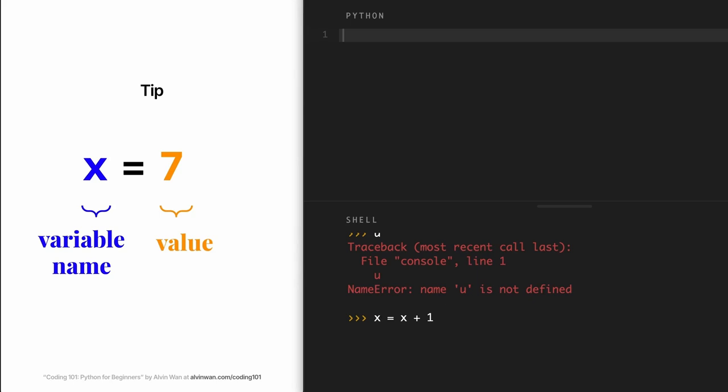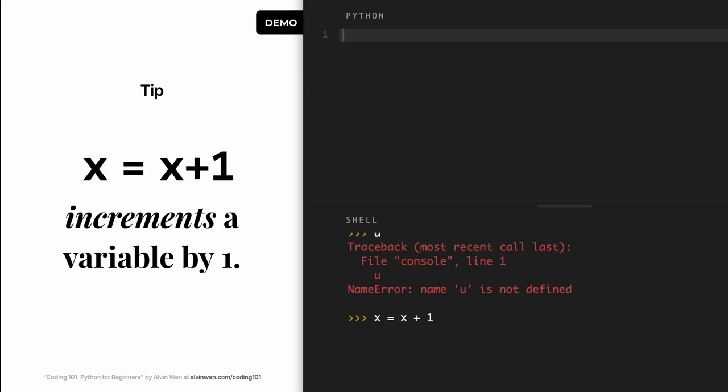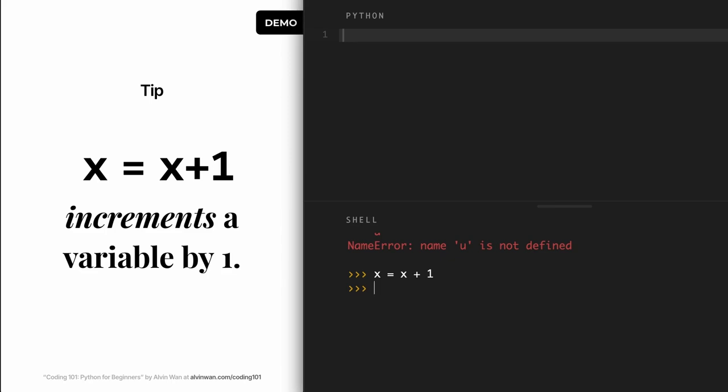Notice that x's previous value was 6. Now, x's value is 7. So in other words, the expression x equals x plus 1 increments a variable value by 1. Now let's see what this expression does. Hit enter, and now we can check the value of x.